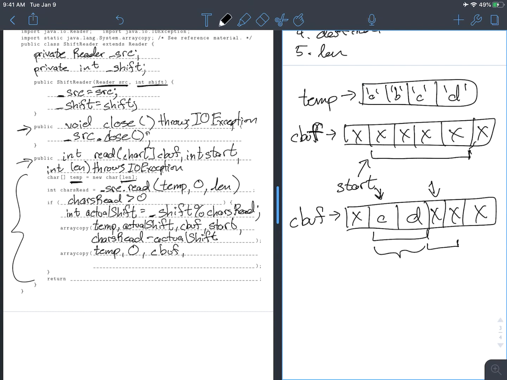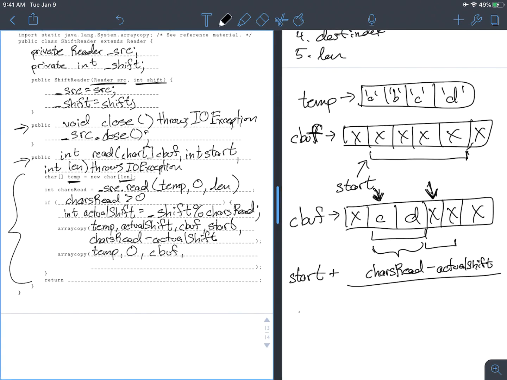We know that this length is characters read minus actual shift. So knowing that start points at the C, and this length is characters read minus actual shift, we know that the index for this will be start plus this section. So that's what we put here. Start plus colors read minus actual shift.